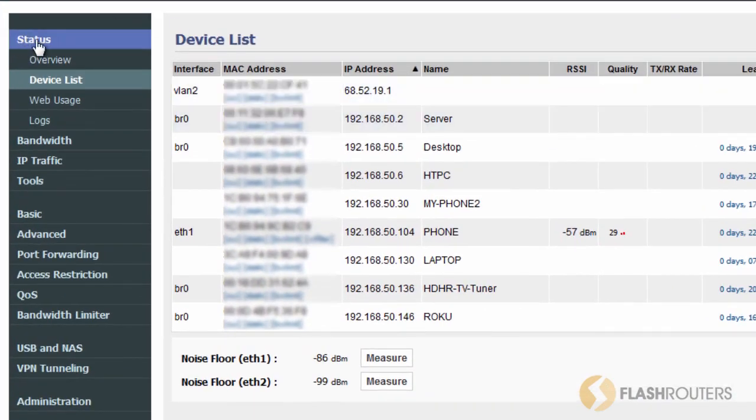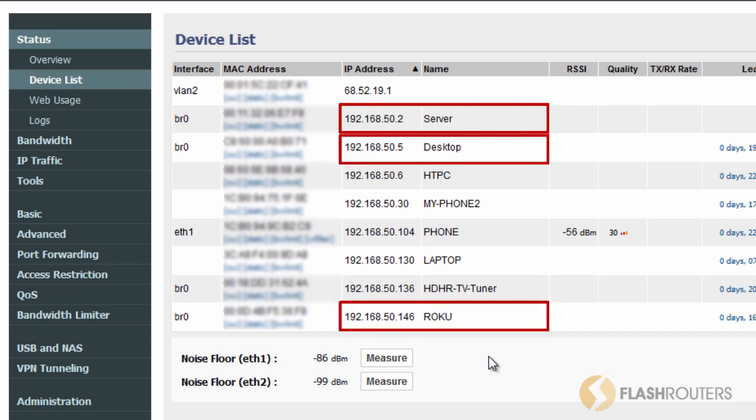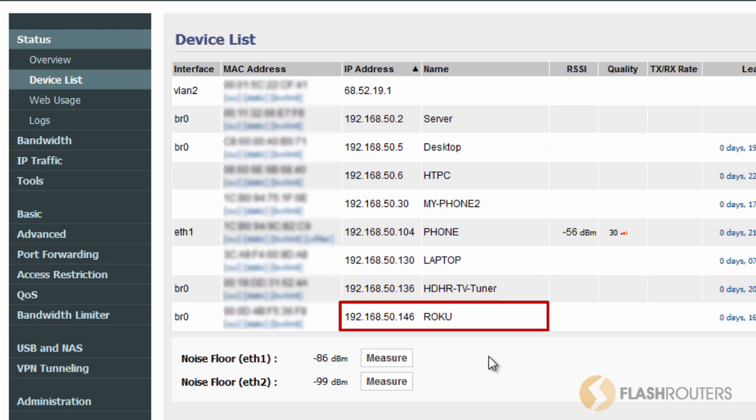If you go to the status menu and go to device list, you'll notice that I've got my devices listed here. And the ones that I want you to focus on are the server, the desktop, and the Roku. The server is located at 192.168.50.2, and the desktop is at 50.5, and the Roku is at 50.146. Now, currently, the Roku is streaming a video, and it's consuming most of the bandwidth on the network. So let me show you what I mean.